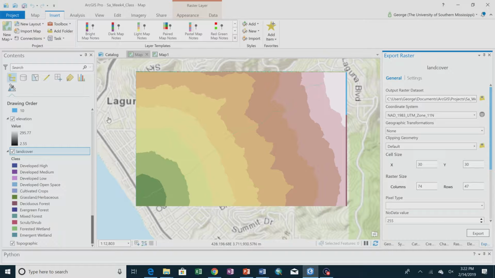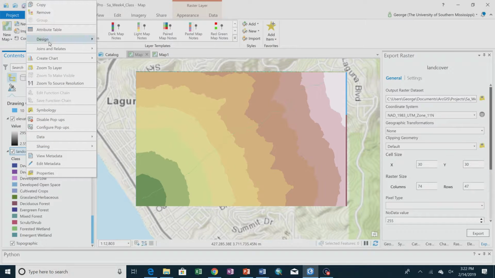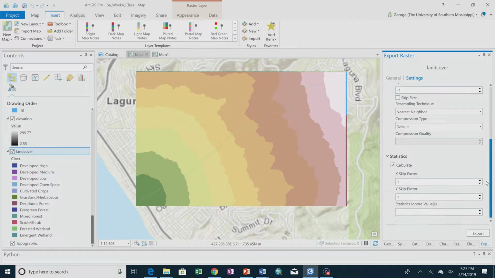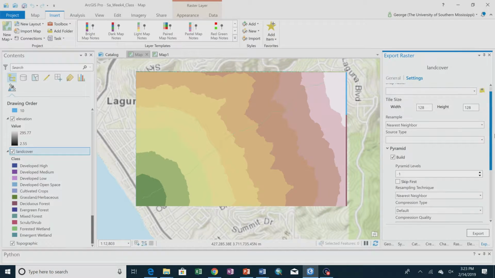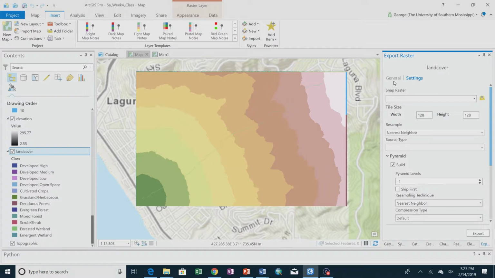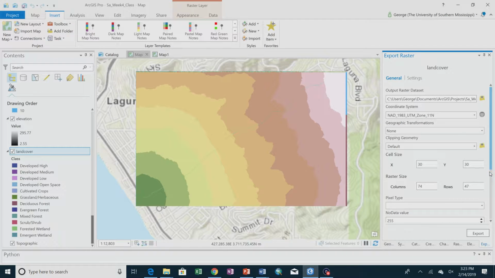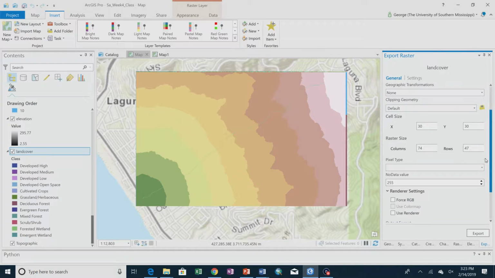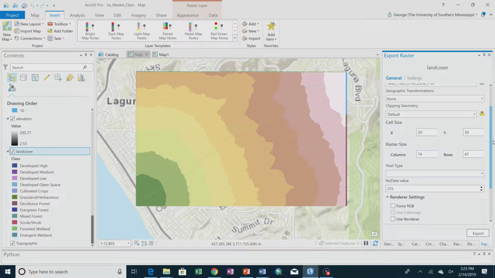So I right-click on land cover and say export data, and it opens up the geoprocessing tool for exporting that data set. Now, what I want to do is change the cell size. Can I do that? I can change the snap raster there. Okay, cell size, where's that? Cell size, right there. But I can't choose the existing one.